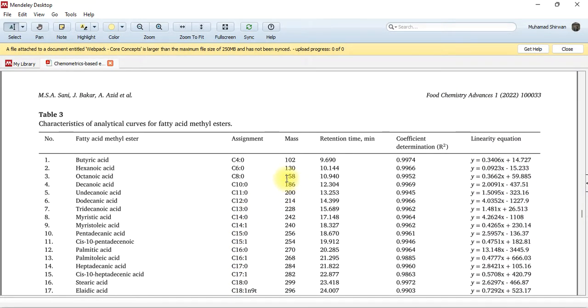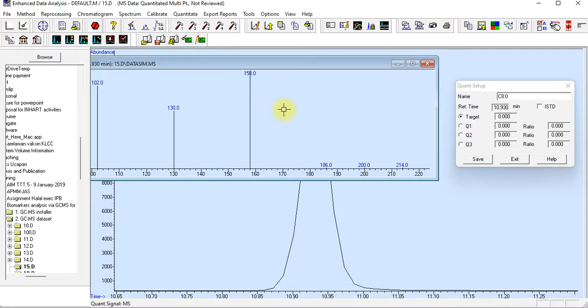The mass is 158. So bring the cursor to the mass spectra, mass of 158. Simultaneously double click left and right of your mouse. So you can see it has registered the mass 158 to the system. Okay, up to this part, have you reached?